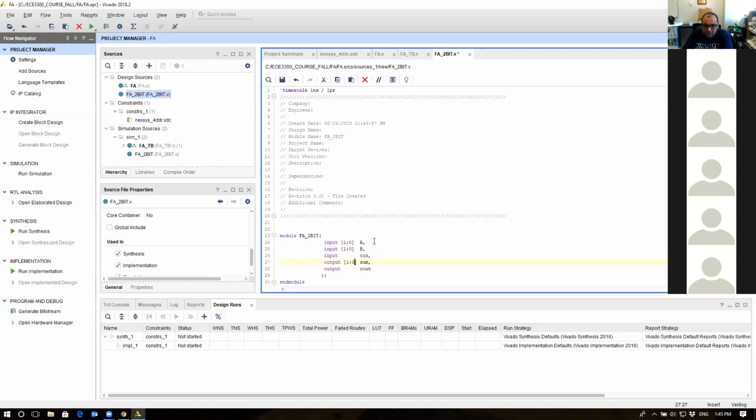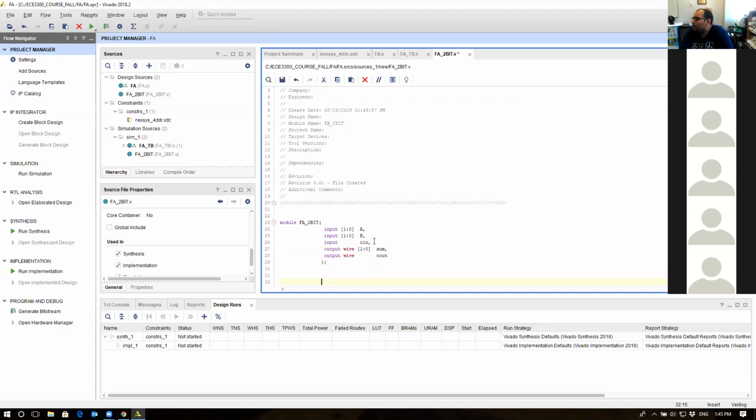Then those guys are what? Wire. So you see what I have done now? And this is the definition of the 2-bit adder. Now, I need to get the FA. Do you agree?